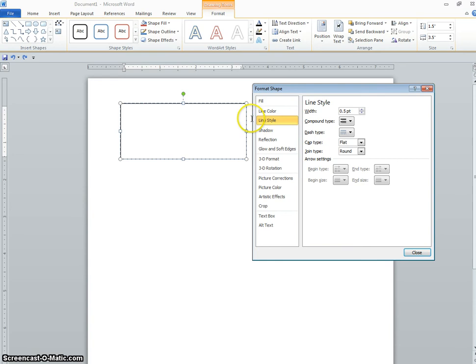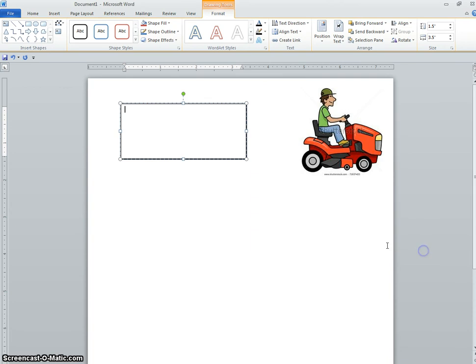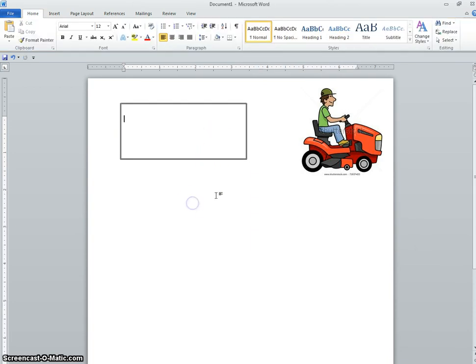I see the line style. I would like a double line, and it tells me to change my width to 2.25, and then I can press Close, and you'll notice that when I click off the box I have two lines, and I'm going to insert the information that needs to be in this box.